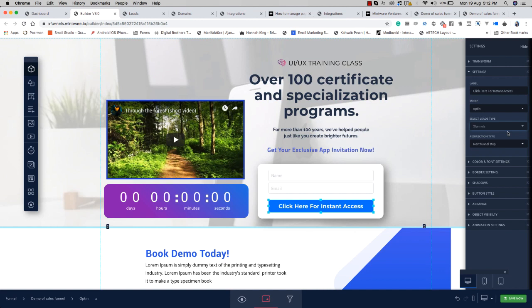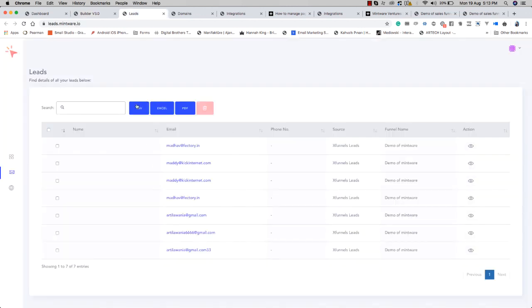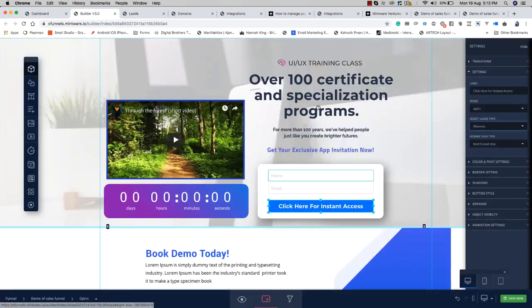So these leads will be saved in your xFunnels dashboard, and you would be able to download those leads, as we discussed, from here in any format: CSV, Excel, PDF, or you can delete them as well. This data belongs to you. It doesn't belong to us, and we have nothing to do with this. So this whole data belongs to you.